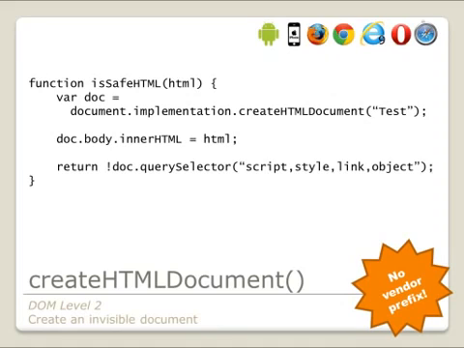So this is really useful if you want to produce safe HTML strings. So in this example, I'm just detecting to see if the HTML string is safe by creating a new HTML document and inserting that HTML into the document body, then using query selector to see if it has any tags that I really don't want in there, like script, style, link, object. Of course, there may be many more that you want to test for, but this is just a very basic example of how you can quite simply look at some HTML using an invisible HTML document and figure out if it's safe to be inserted into the live document.